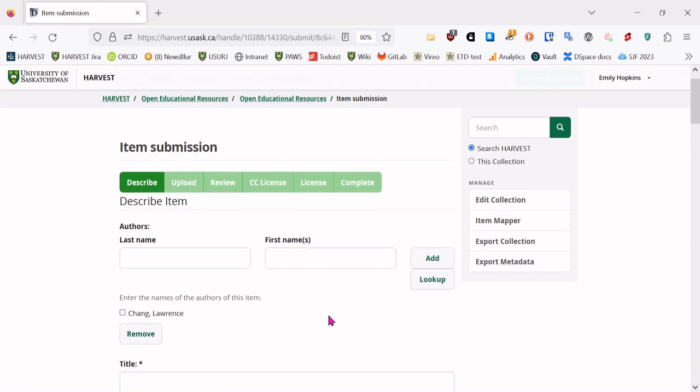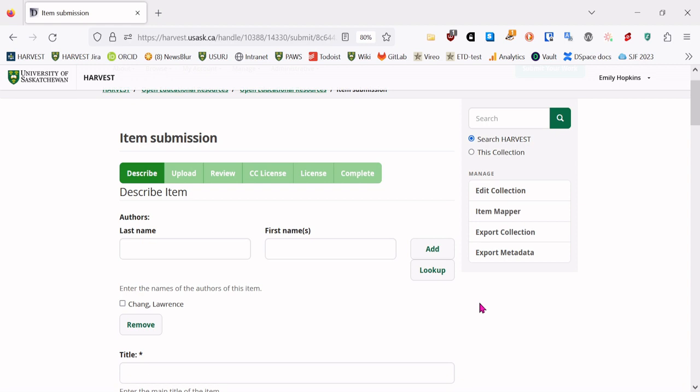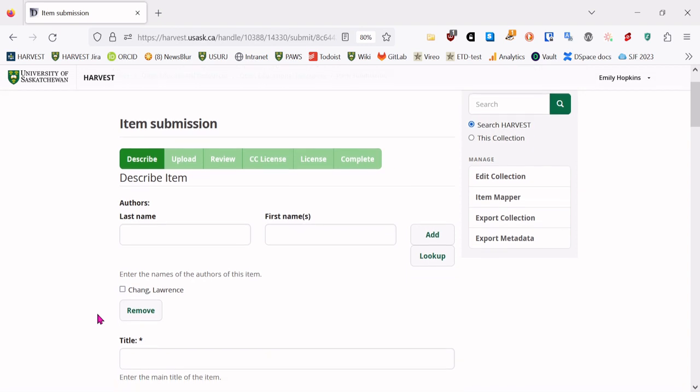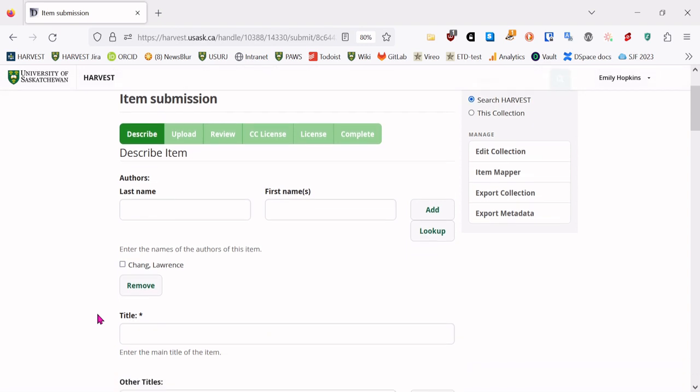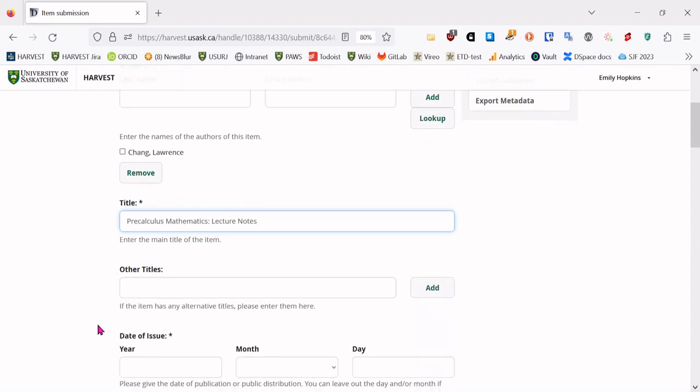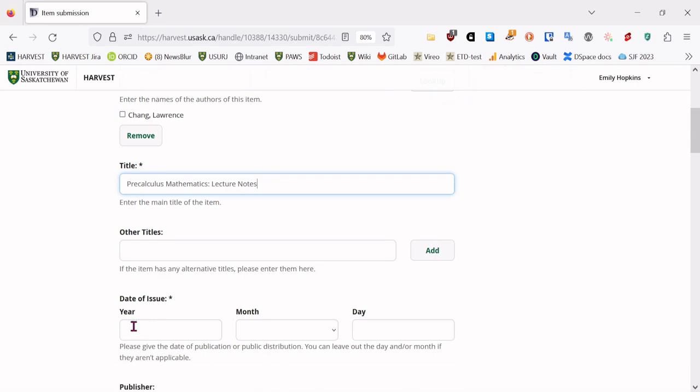If the author has other materials, you can use the lookup to find their name record or to look up their ORCID and use that. If they do have an ORCID, it won't show up any differently here, but eventually in the deposit, there will be a little green ORCID logo that links to the ORCID profile. Next, we'll enter our title, Pre-Calculus Mathematics Lecture Notes. And then down here, the date of issue, which is 2022.